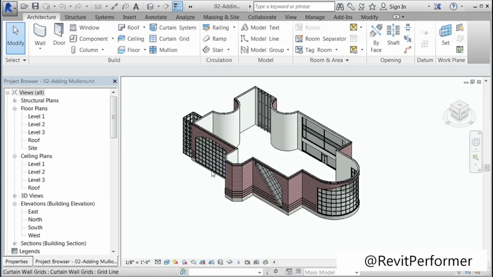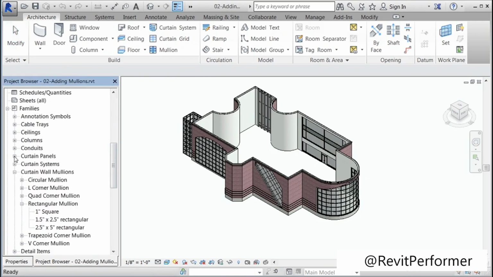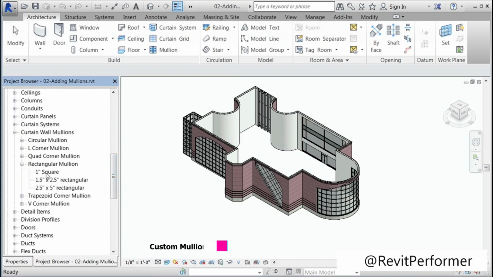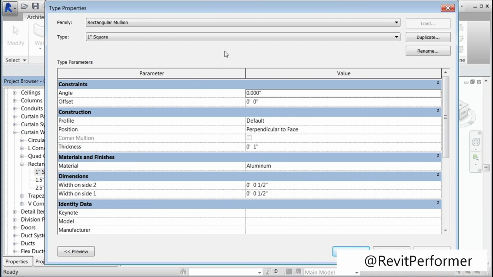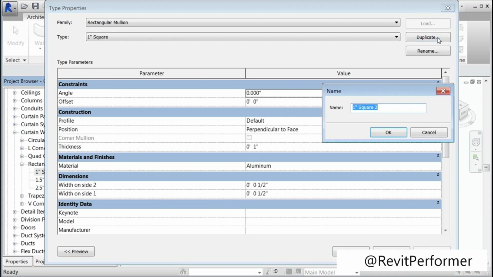The first thing I want to do is define a new mullion. So let's go to our project browser, and let's scroll down till we find curtain wall mullions. Now let's find rectangular mullion. Let's start off with the 1-inch square. Double click on it. Let's duplicate it. For the name, let's call it custom mullion, and let's hit OK.